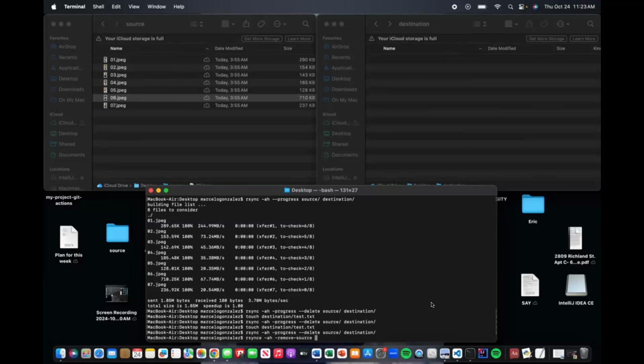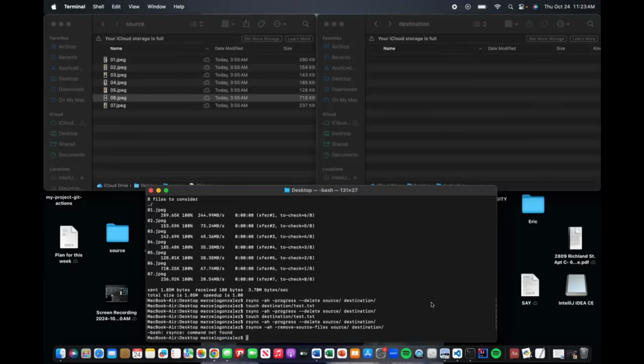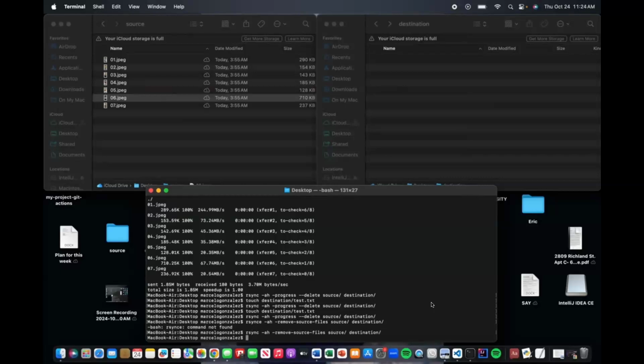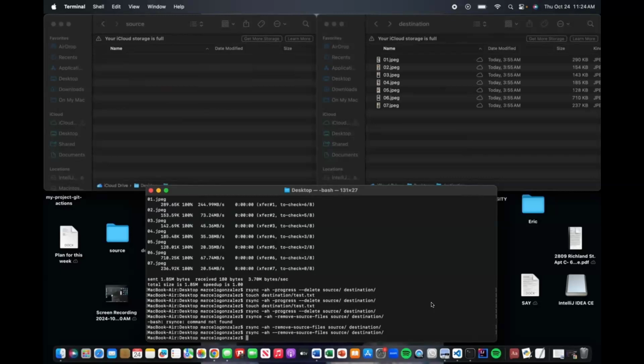source files. You're supposed to add that, it should be right there. So try that one more time.